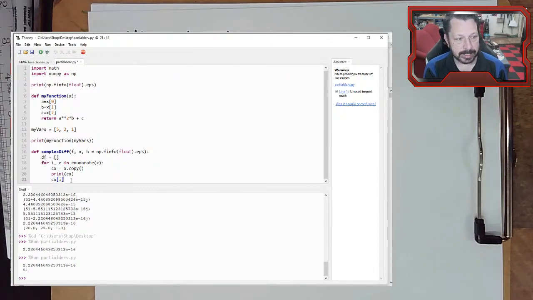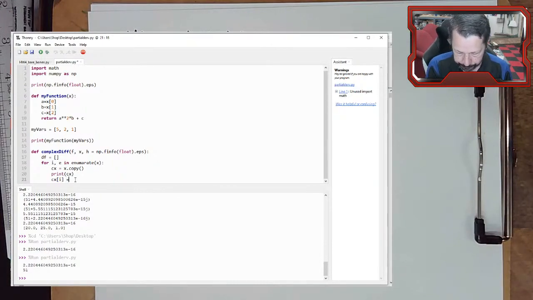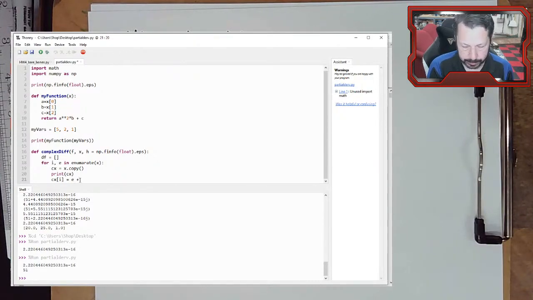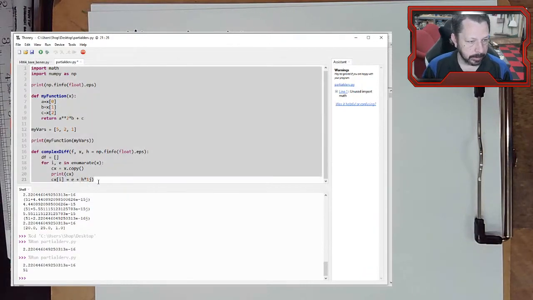So CX[i], so this takes the i, so i starts at 0 the first time through the loop. So the first element in the new list that we just made, CX, and we're going to calculate on that thing. And it's going to equal E, which is the first thing in this list, 5, plus, and here's the finite difference part. So h times, now this one is a particular finite difference that uses the imaginary components. So I'm going to use 1j. So that's the imaginary component.